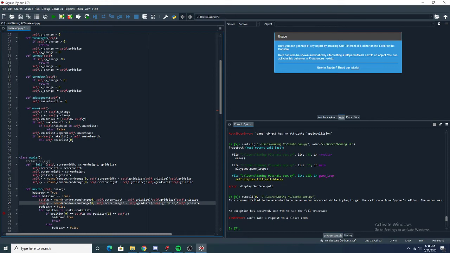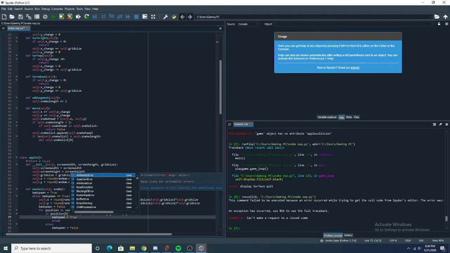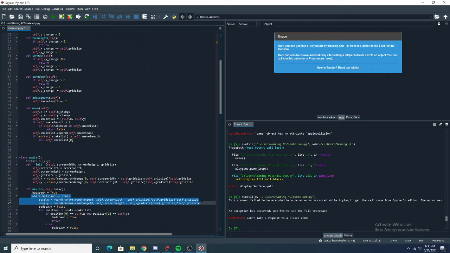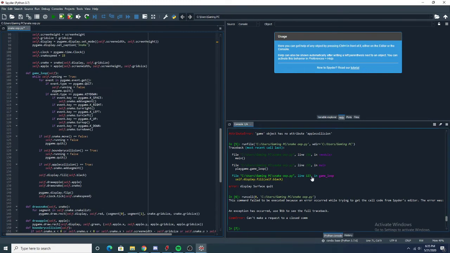So what this is going to do is, for each XY coordinate in the snake list, it's going to look at the random X and Y coordinate of the apple, and if the X coordinate matches the X coordinate in the snake list and the Y coordinate matches the Y coordinate in the snake list, then I want to keep bad spawn true, so that it finds a new X and Y coordinate.